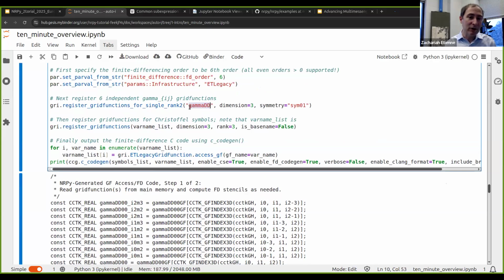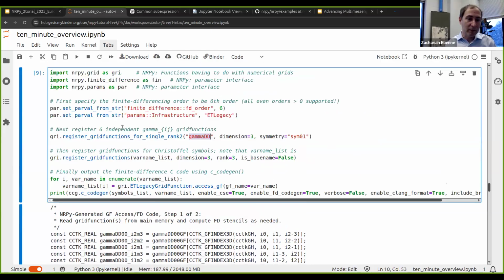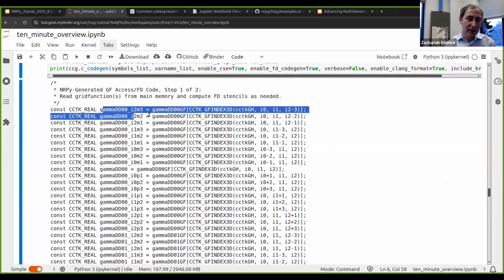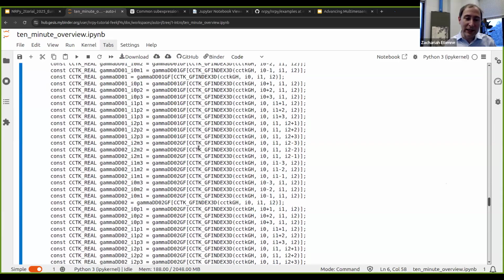And the gamma DDs, we also register as grid functions, so we know that these are accessible on our numerical grid. They have a symmetry property, and you can see we're now going to do 6th order finite differencing to compute our Christoffels. And here you go. So we're reading gamma DD00 at I minus 2, J minus 3. Sorry, this is I2. So this is K minus 3. So there you go, I2 minus 2 and so forth. So you can see we're reading in the data from memory.